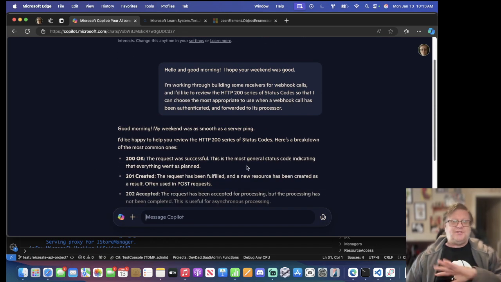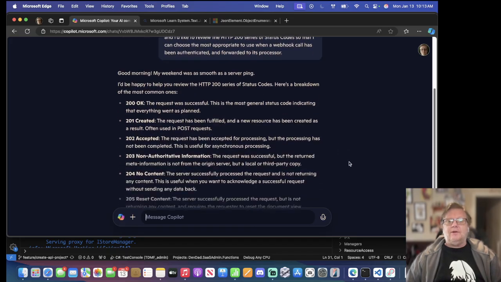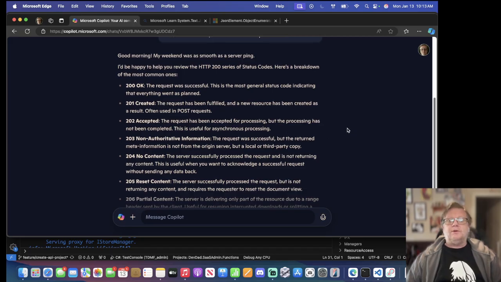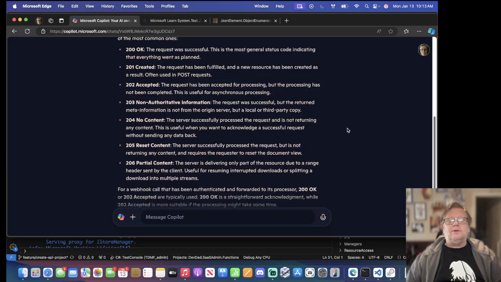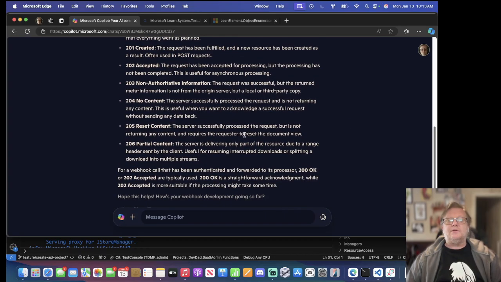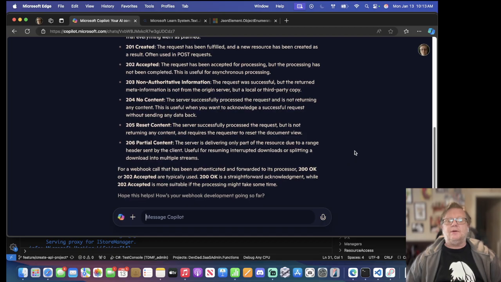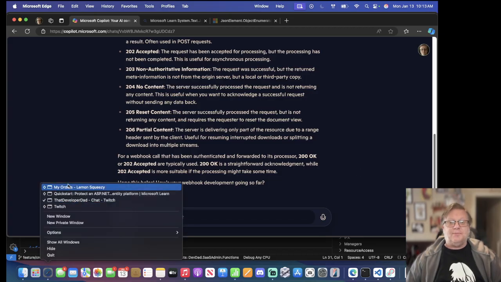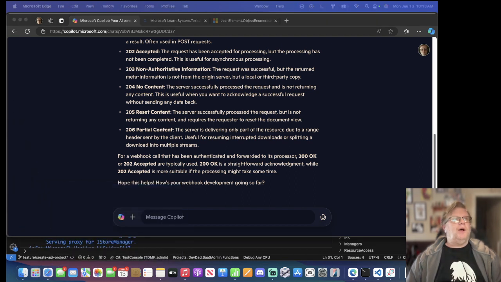So 200 okay, that's generic, most general. Question's been fulfilled and a new resource has been created. 202 accepted. Okay, I might use 202. 204 no content. Not returning any content. Reset the document view. Partial content. So 200 or 202. Let's see if there's anything in the LemonSqueezy API documentation about this.